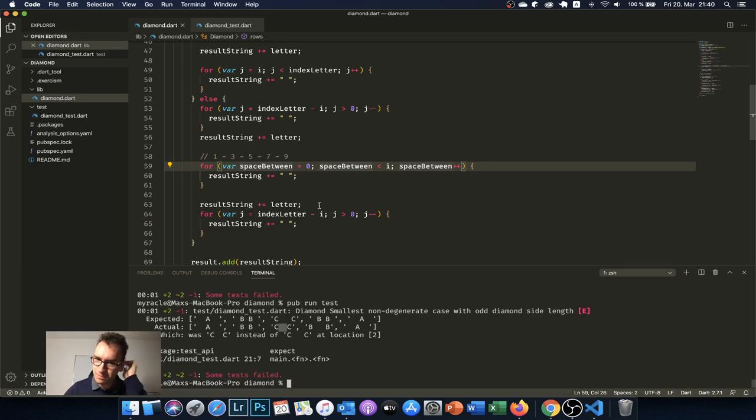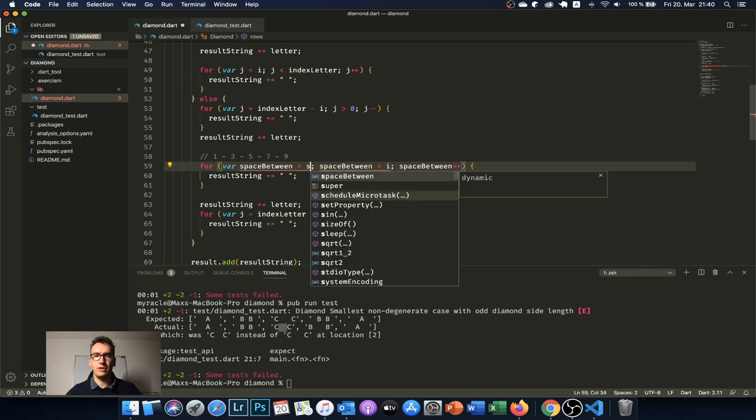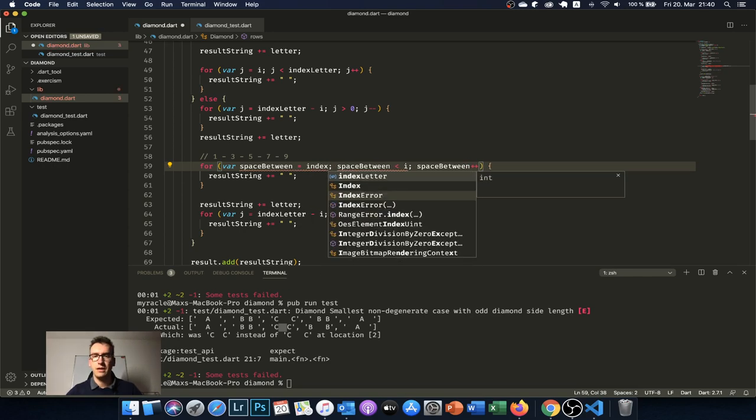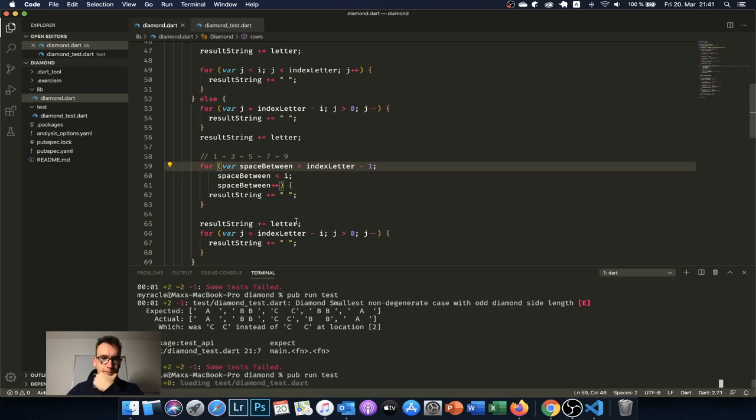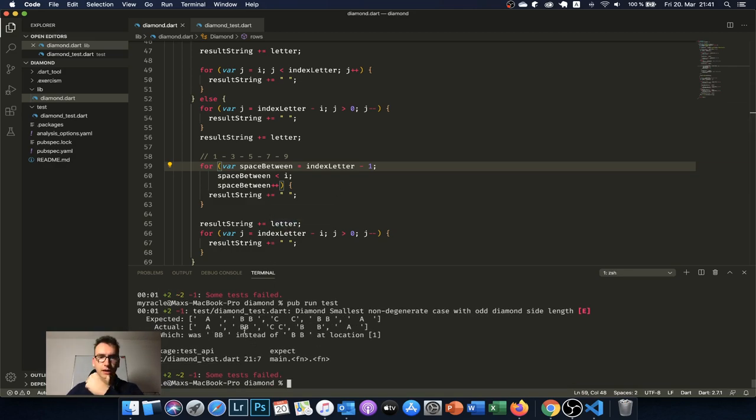All right, cool. So that means now we have made it that there is a space. But what we also want to do is reduce it by something, and we want to reduce it by index minus one. Is it that? Whoop, what is wrong? I called it different. It's now the index letter minus one. And now we reduce it here completely. That is wrong.